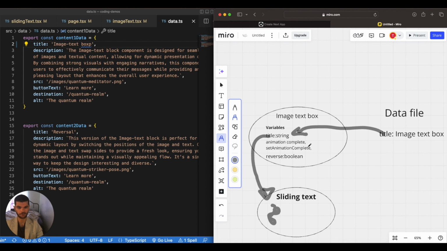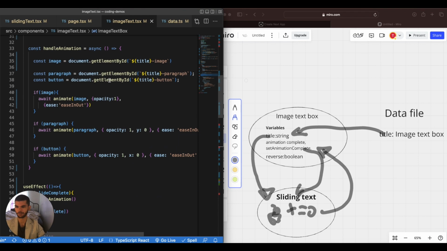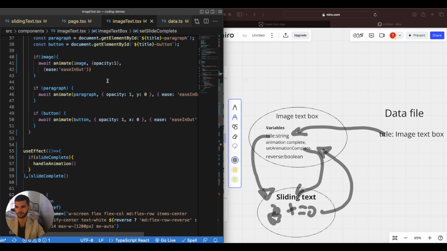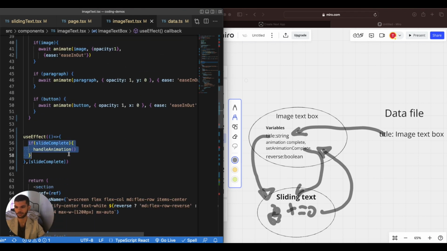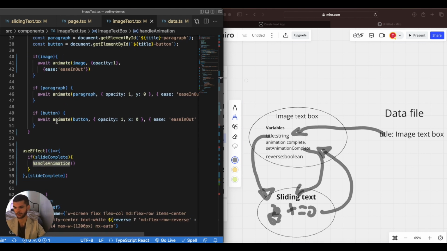And when you also pass in your set animation complete function in here, once it does all its calculations and the x offset equals 0, it can send the data back to your main component to trigger animations. So you can see that in here we have our animation complete or slide complete function here. And when it is set to true, we can trigger the animations. But the logic for that to happen can be a lot.